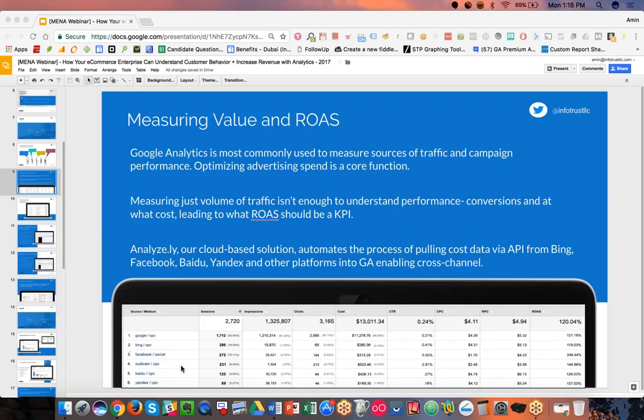So any advertising channel that has over 100% has positive returns. Anything below, you're actually spending more than you are getting in return. You're having less revenue than you are investing in it.